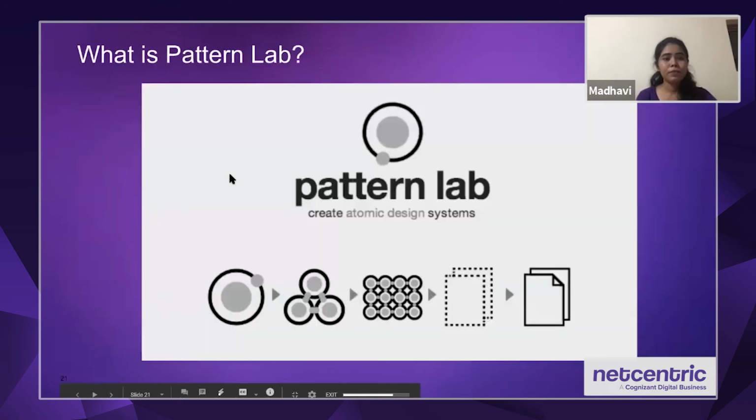Going on to the next slide. So what is Pattern Lab? Pattern Lab is an open source tool, and it stitches together all these atoms, molecules, organisms, templates, and pages to craft the final production front end code, but also the underlying design system. It gives us some patterns to get started with.